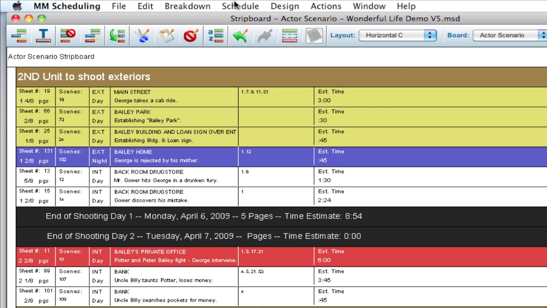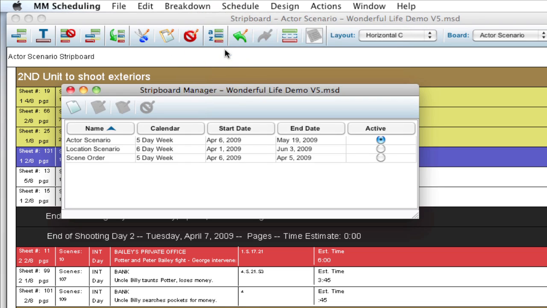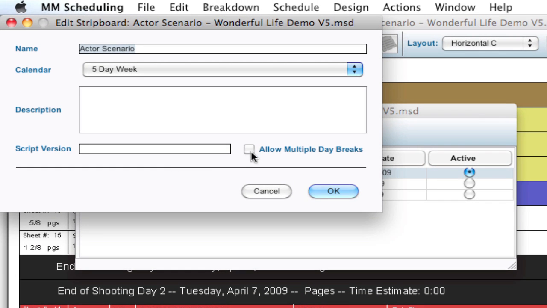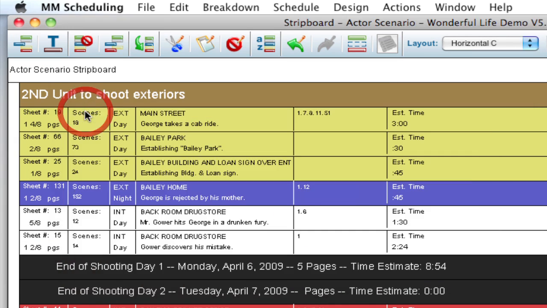So to do that, we go up to Schedule, Stripboard Manager, and right now the current active strip board is this actor scenario strip board. So I'm going to select it and edit it by double clicking. And notice in the bottom right hand corner here there's this allow multiple day breaks checkbox. So I'm going to go ahead and check that and click OK. And just close this. Now by doing that, what that'll allow is if two day breaks are right up against each other, it'll allow all these elements to span those 2 days.